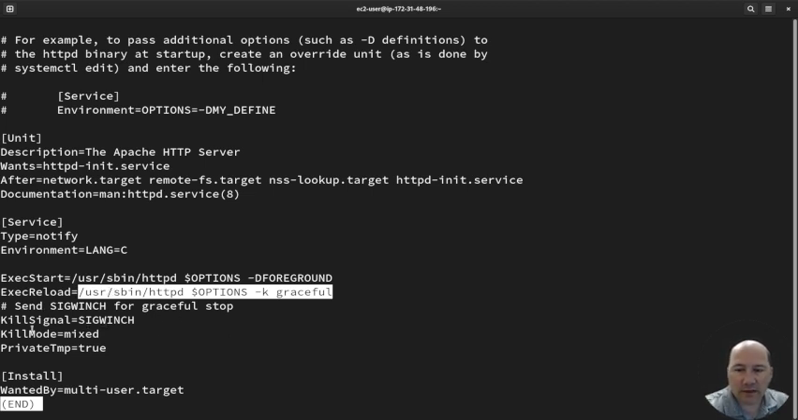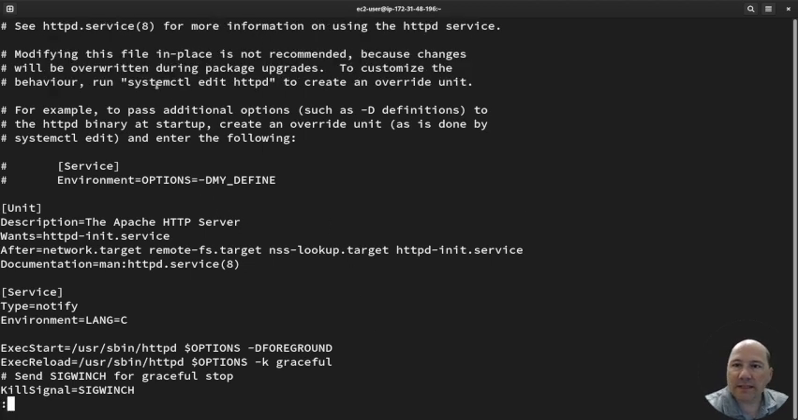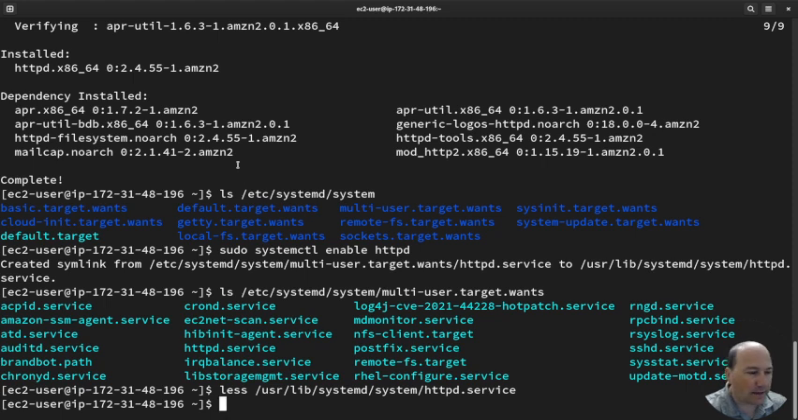Kill signal, kill mode private. So anyway, but installed, wanted by multi-user target. So this is that. That's pretty cool. I wonder this one. Well, okay. So this is how you would create one of these services. Let's get out of that.